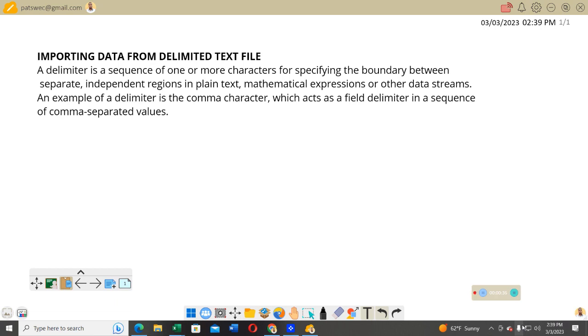separated values. So we have some procedures we are going to follow when we want to import data from a delimited text file. First of all, we need to open a software where the data is going to be imported from, and then we also have to open a software or application where you want to import the data into. This could be like a spreadsheet, and then you can also use Microsoft Word.